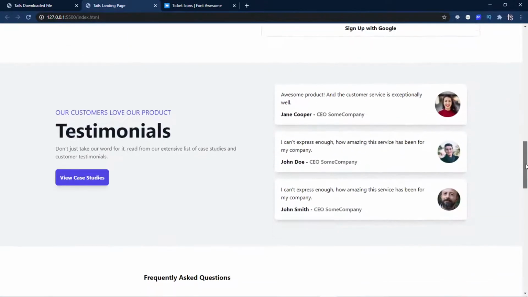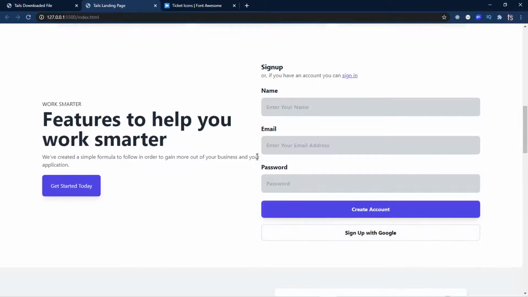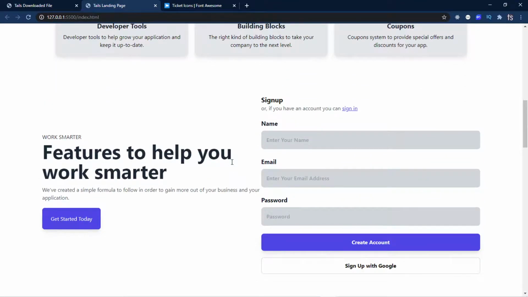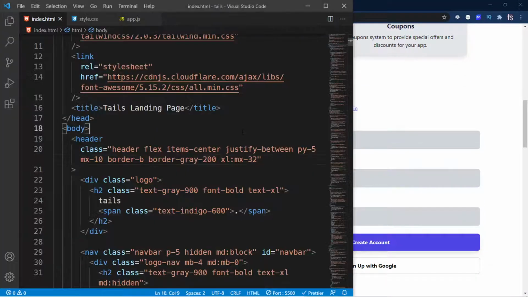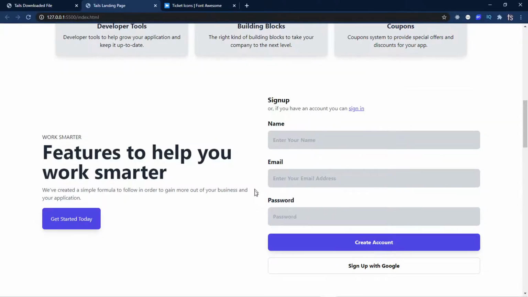And I've just noticed something that is bothering me. I don't want this to be here. I don't want this to be so close. So I need to add a grid gap. And where is it? This is the feature section. Let me just search for work smarter. And right inside here for the medium item center, I'm going to say medium, add a grid gap of 10, which will just separate this out just a bit. And there we go. It's looking amazing.